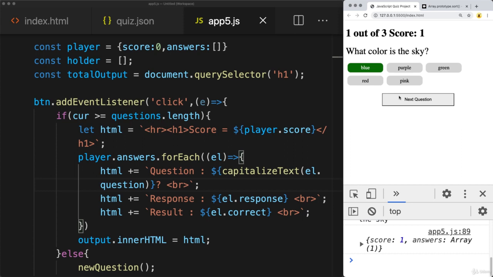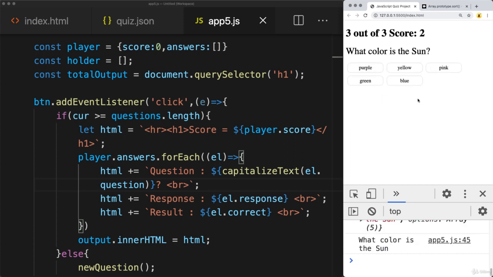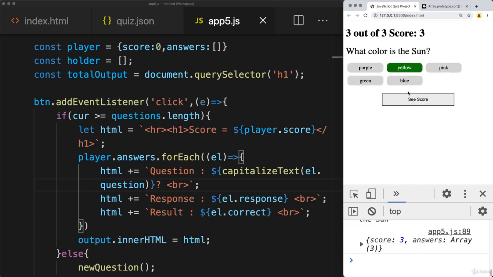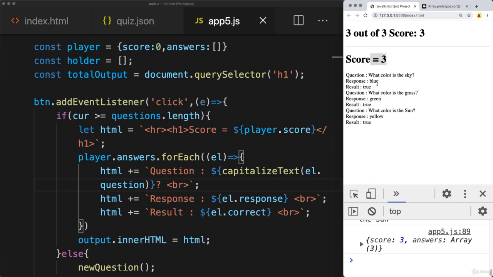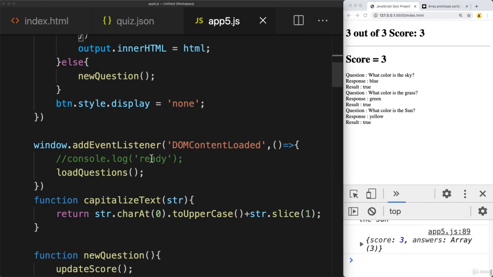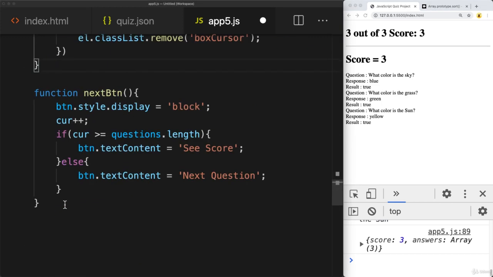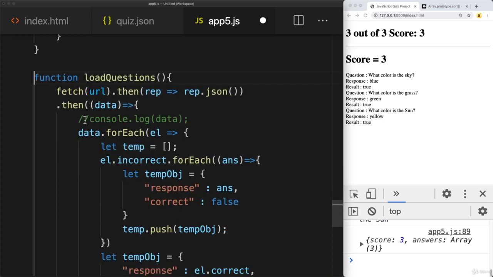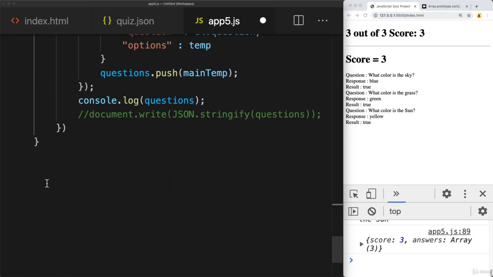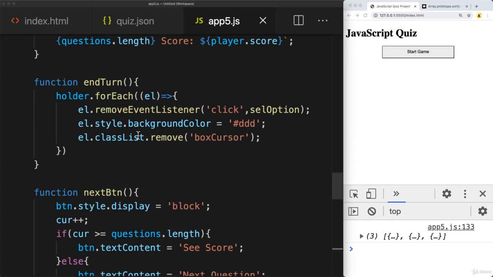So let's play through it one more time. So now we've got a score of 3, true, true, true. So it gives us some details about how we did it within the quiz. And I'm just cleaning up some of the excess spacing within the code.